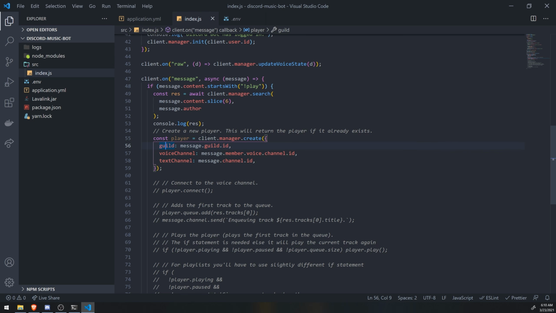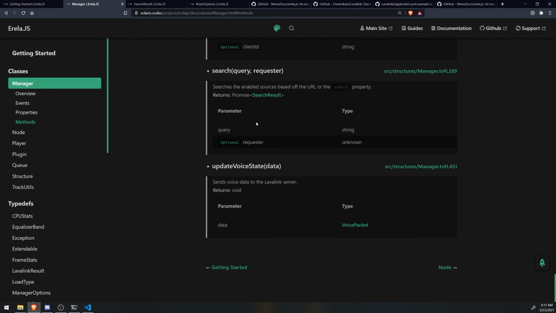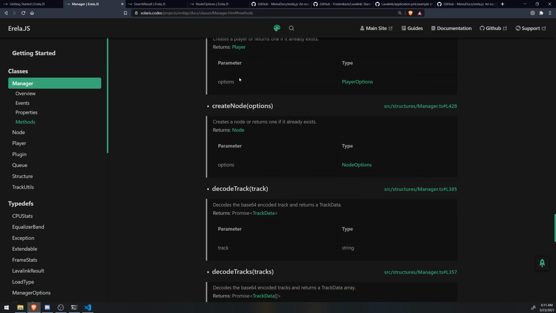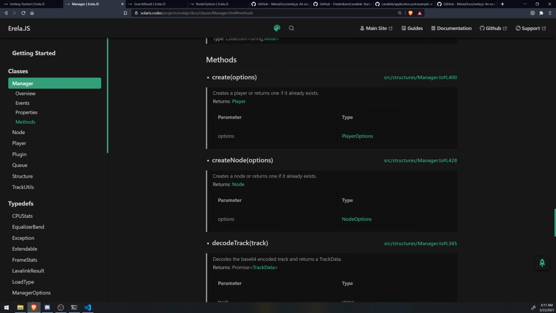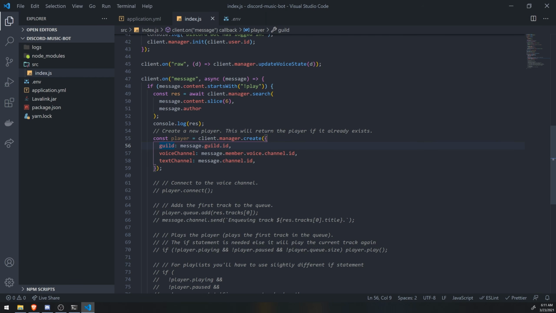So const player equals client.manager.create, and like I said, if you go over to the documentation, I'm going to keep referencing it. If you go over here, the create method says it creates a player or returns one if it already exists. So if the player already exists, then it's just going to return that.